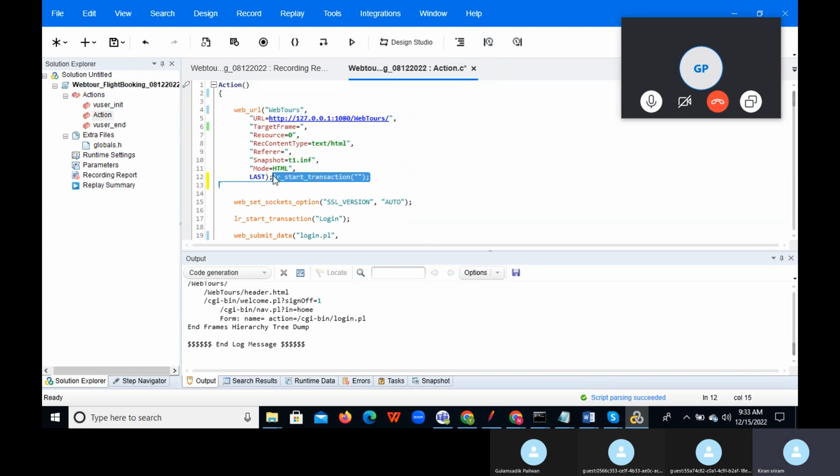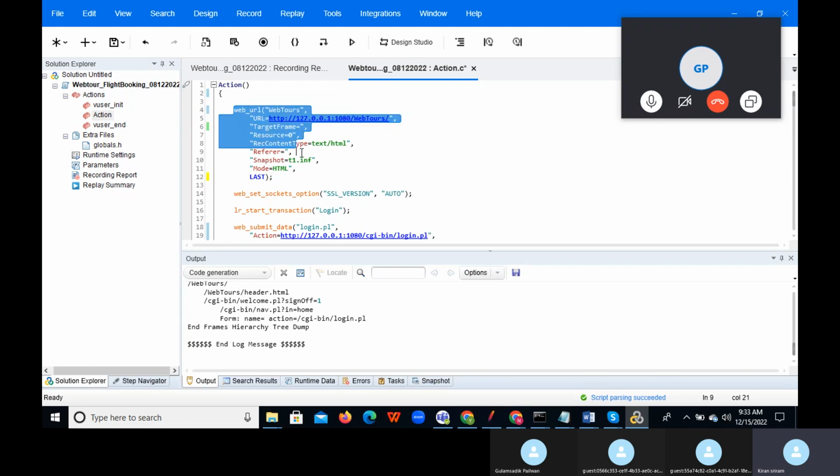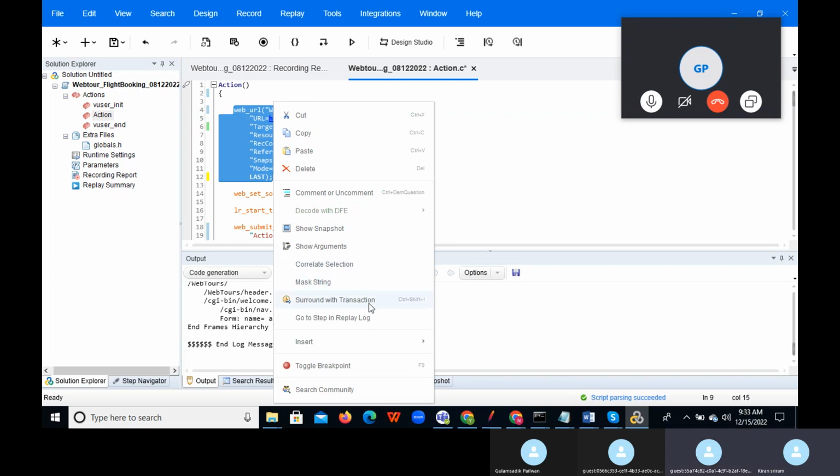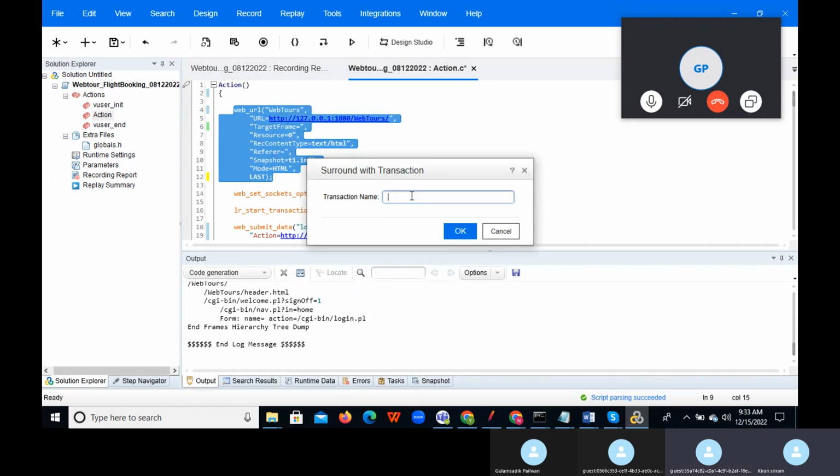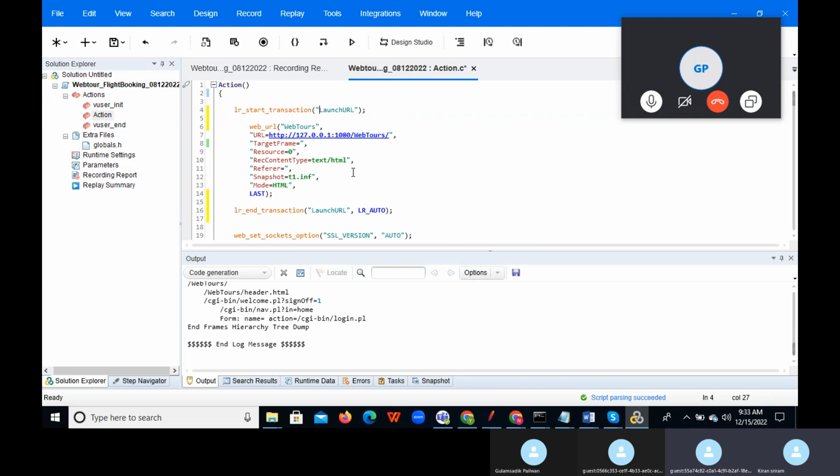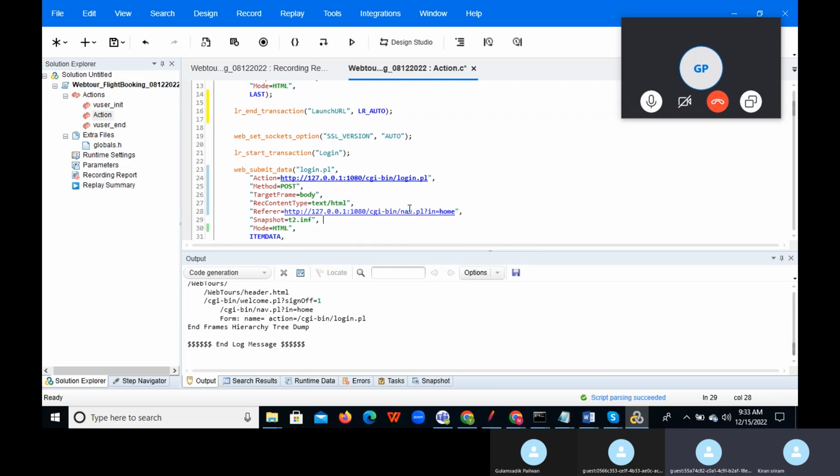I think we'll give the transactions also. You guys will know, right? We can select which surroundings we need to give for the transaction name. Click on surround with transaction and give it the transaction name launch URL and click on OK. See, it is start transaction and end transaction. And now we are in parameterization, one of the scripting enhancements. What is parameterization? It is nothing but static input to the server, or the values you are entering through the keyboard; those values we should parameterize.